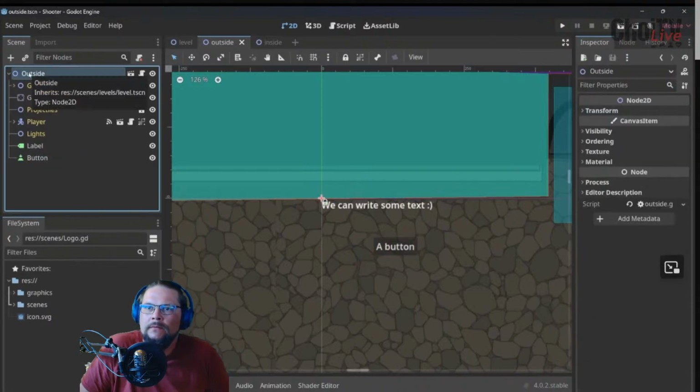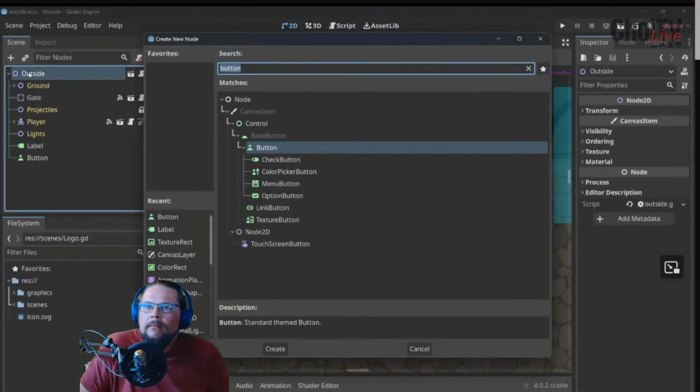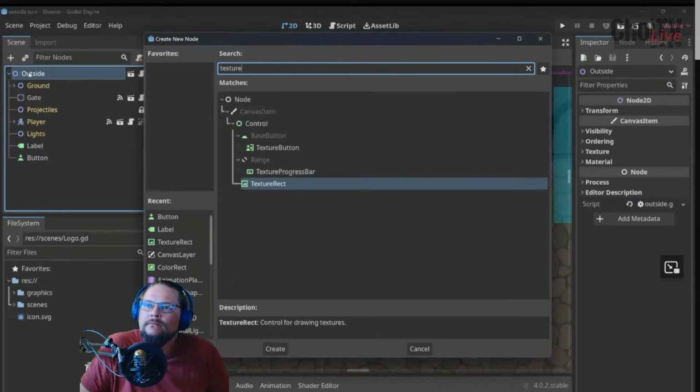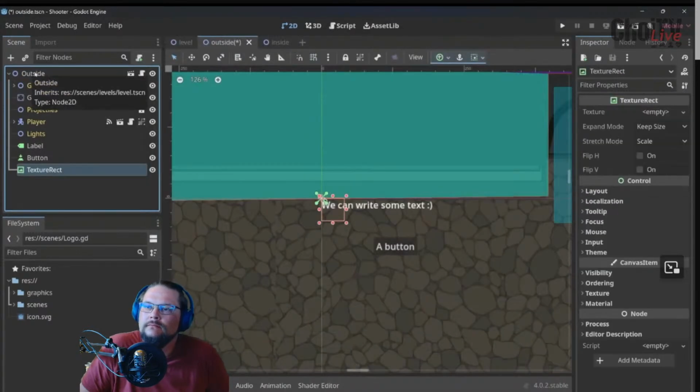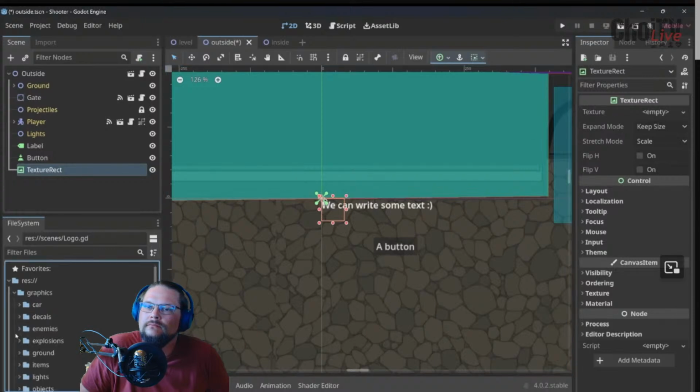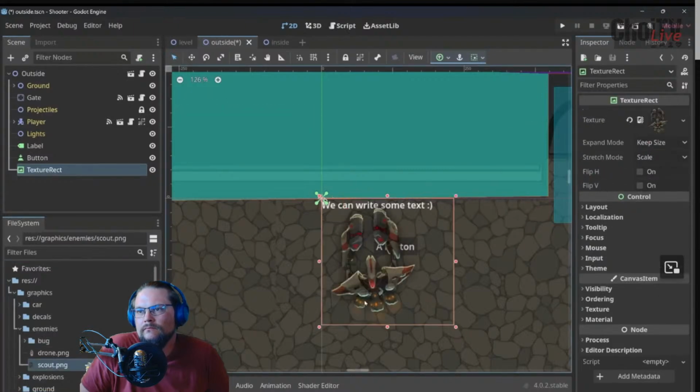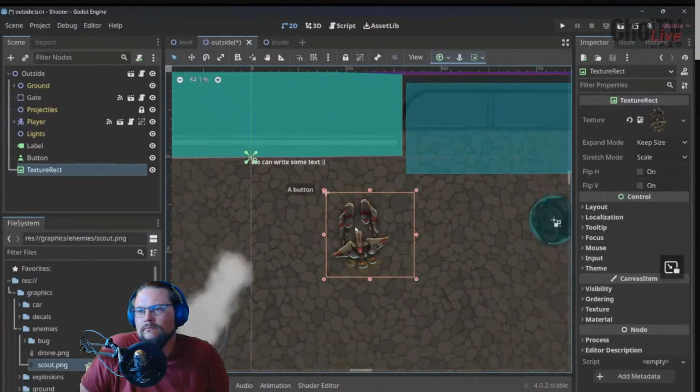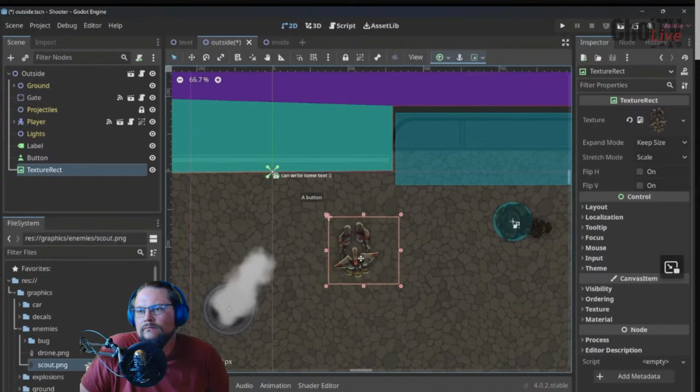Besides that, one more node I do want to cover would be a texture rectangle. This by itself doesn't have anything, but on the right we have a texture property, which means in there we can drag some graphic. Let's say I want to place the Scout PNG in there, and there we go. We have an image as part of the game.